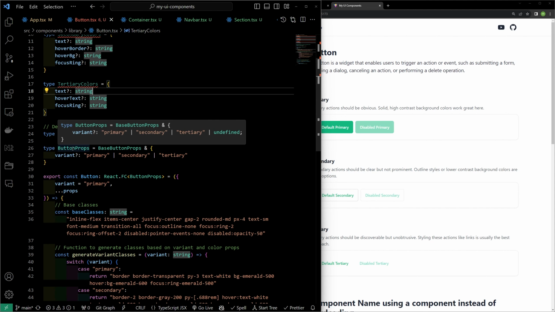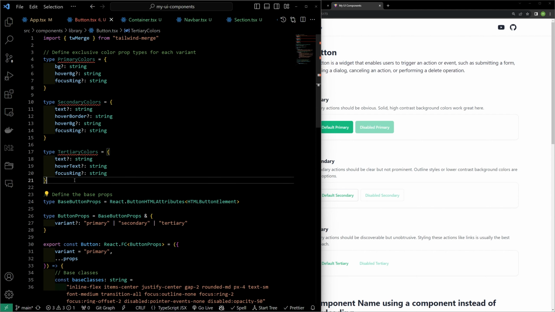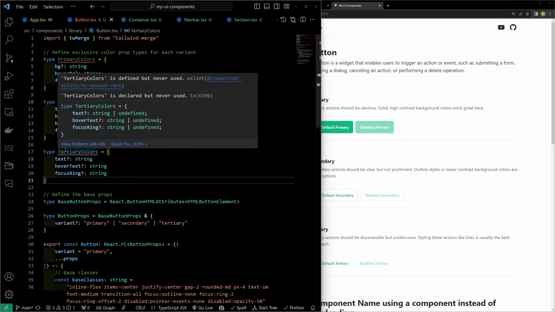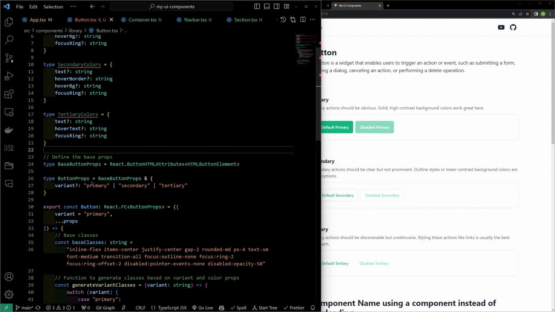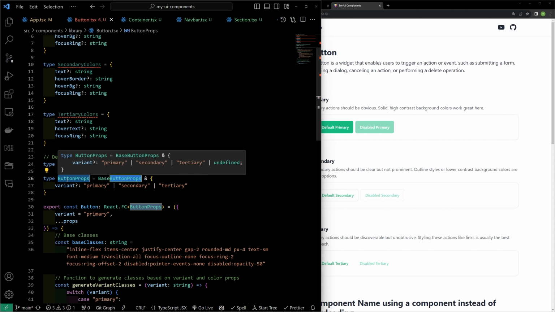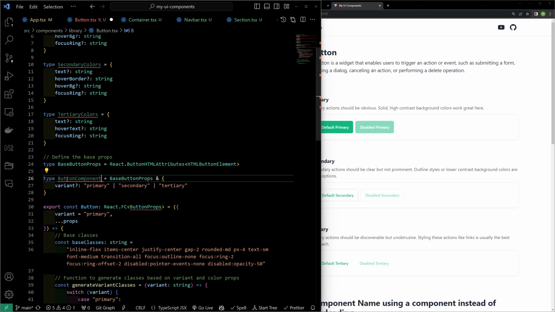Before, we had the button props, basically extending the base button props with the variant property. But because we want these props to be mutually exclusive, meaning if you use tertiary as your variant, you only want these options to be valid, we're going to have to change this type definition up very slightly. I'm going to change this from button props, because these are no longer props. Right now we're defining the component itself. So we're going to say type button component.